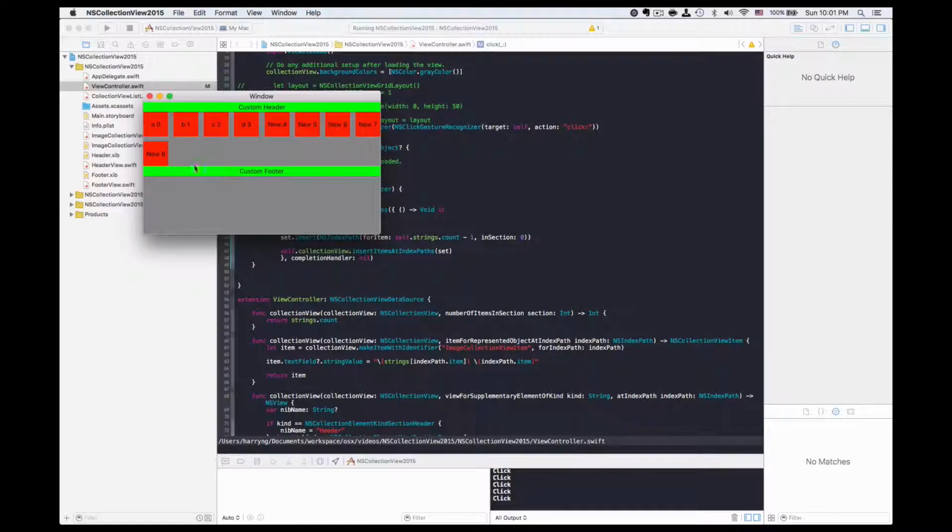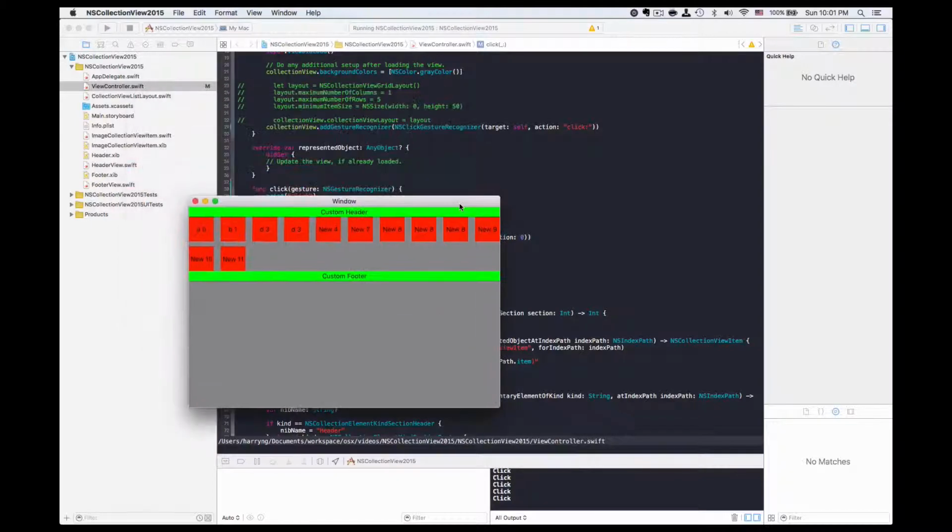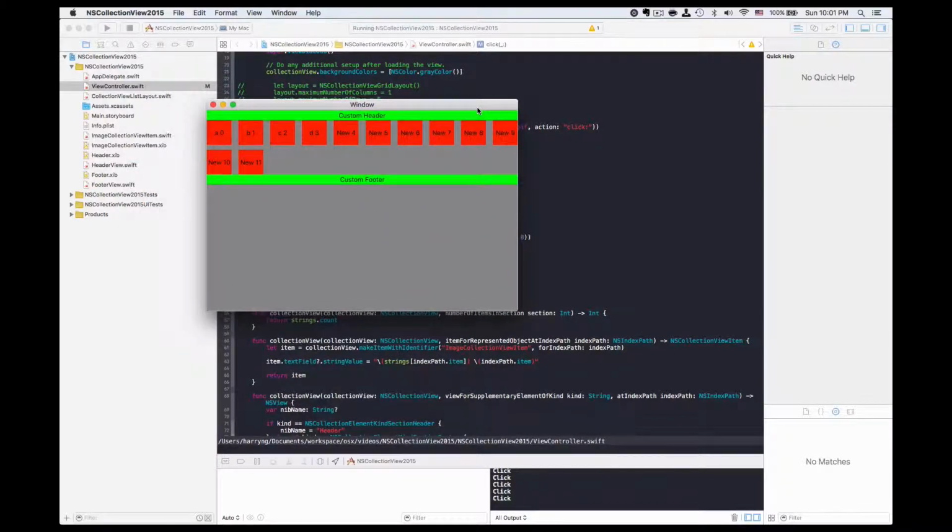And since we are using a flow layout, it will flow to the second row as well. Alright, so that's it for today. We'll be talking about delete tomorrow. See you.